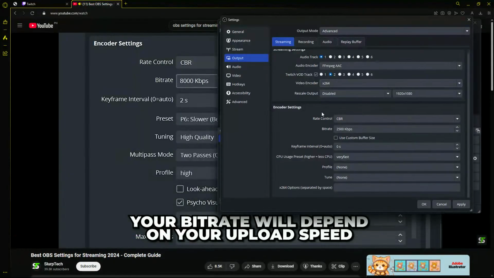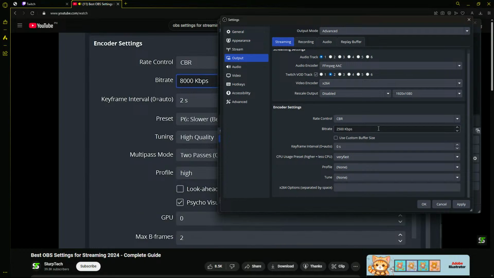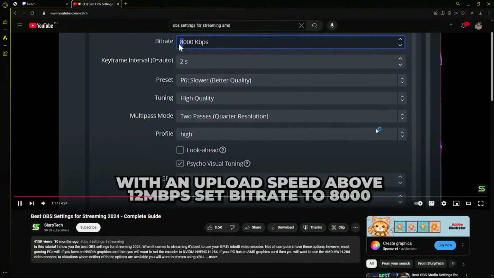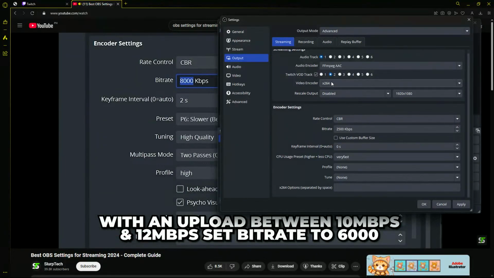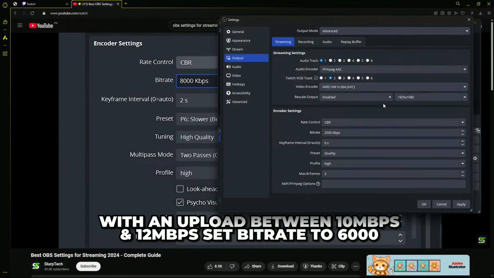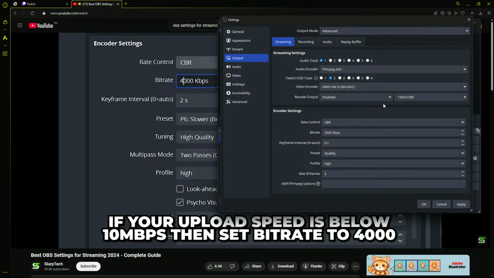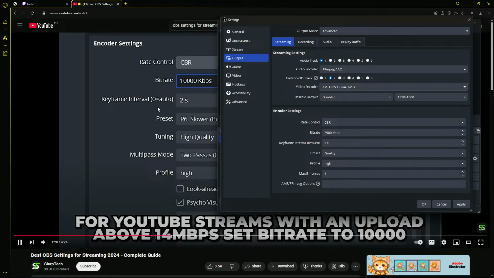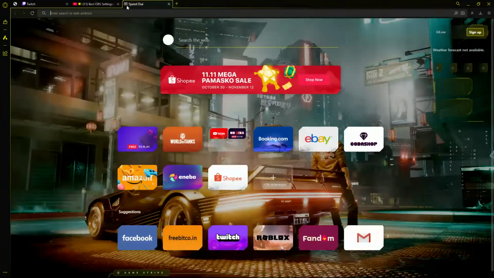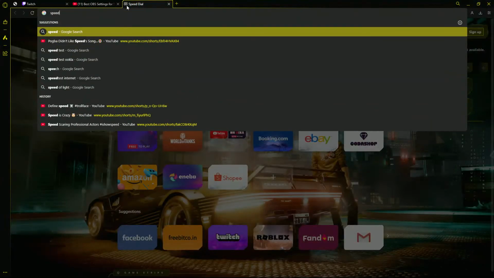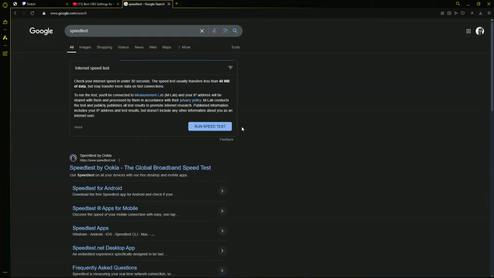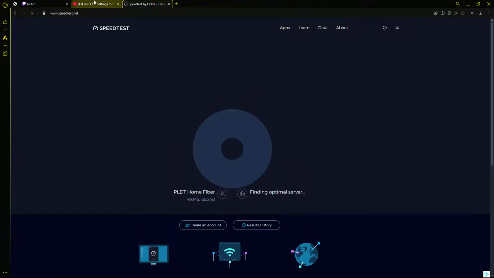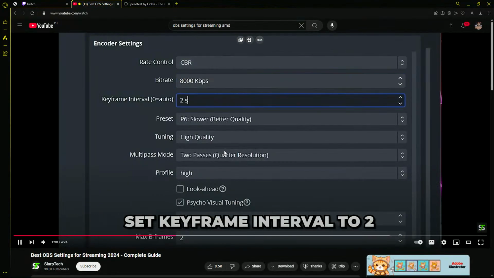Next, we have bitrate, which will depend on your upload speed. If your upload speed is above 12 megabytes per second, then use 8000. With an upload between 10 and 12 megabytes per second, use 6000. With anything lower, use 4000. If you're streaming to YouTube and have an upload speed above 14 megabytes per second, then use 10,000. Set keyframe interval to 2.